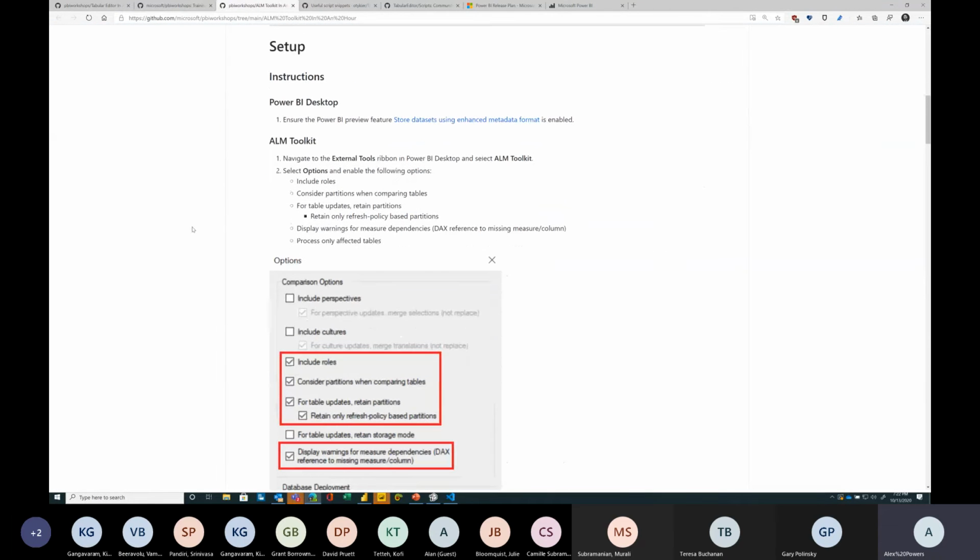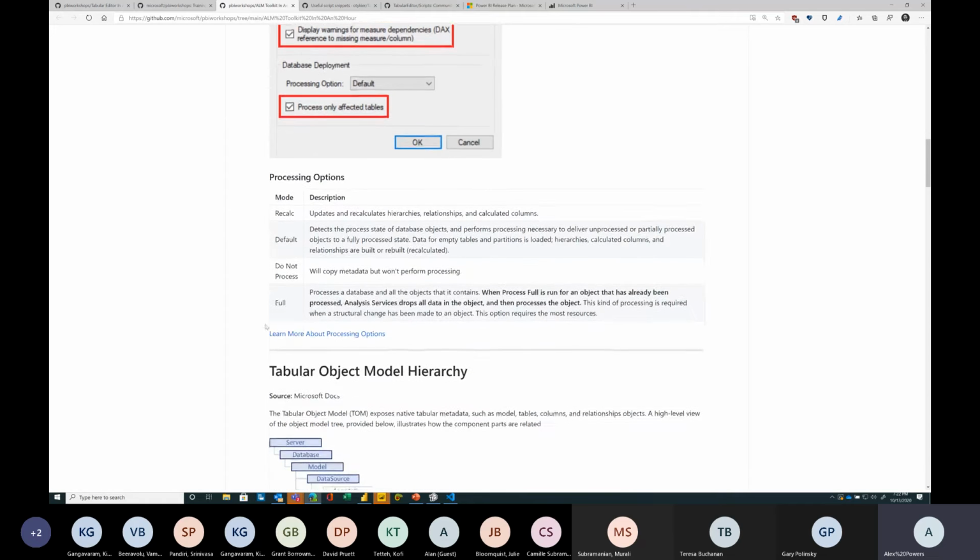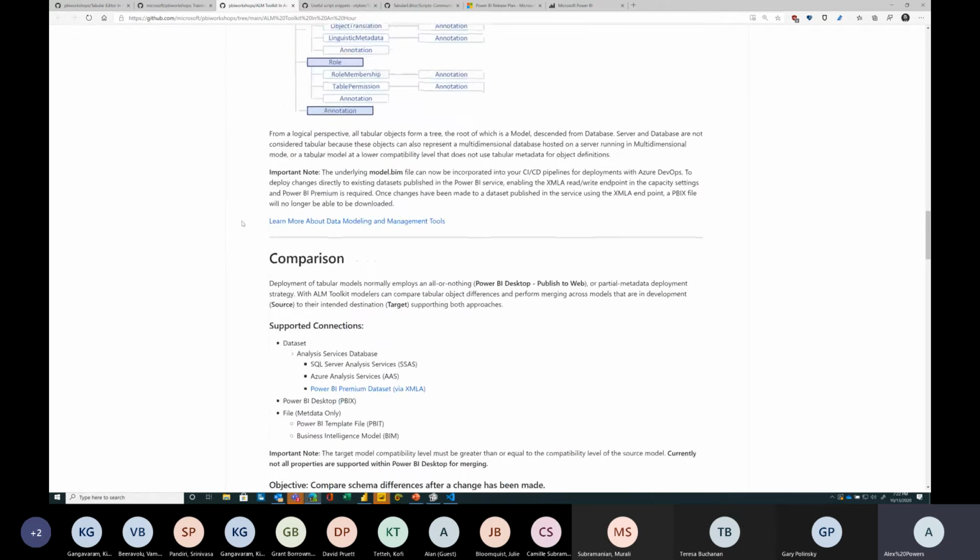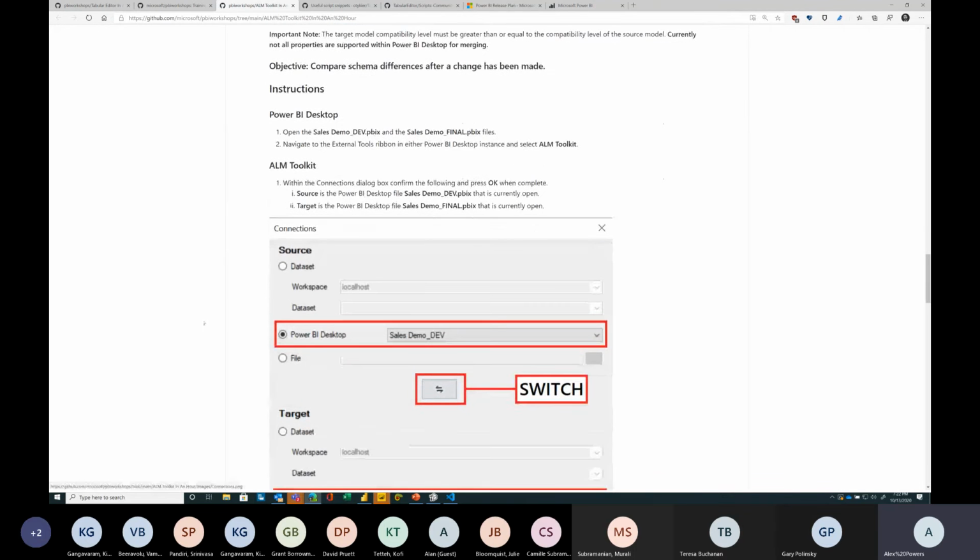So if you're looking at application lifecycle management with external tools, here's another guided walkthrough, very similar to what we did tonight. That'll talk you through comparing different models. So if you're doing multi-developer, how do you merge those together into a single data set? This should give you some good ideas.